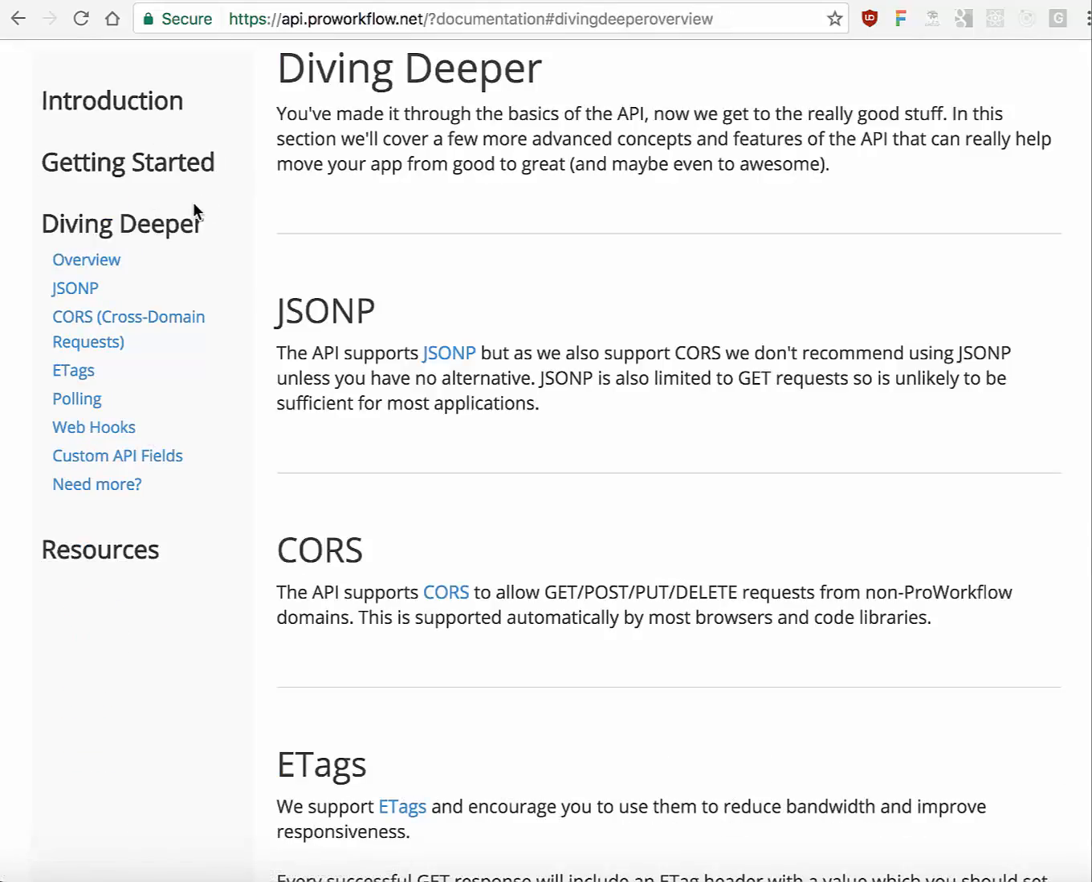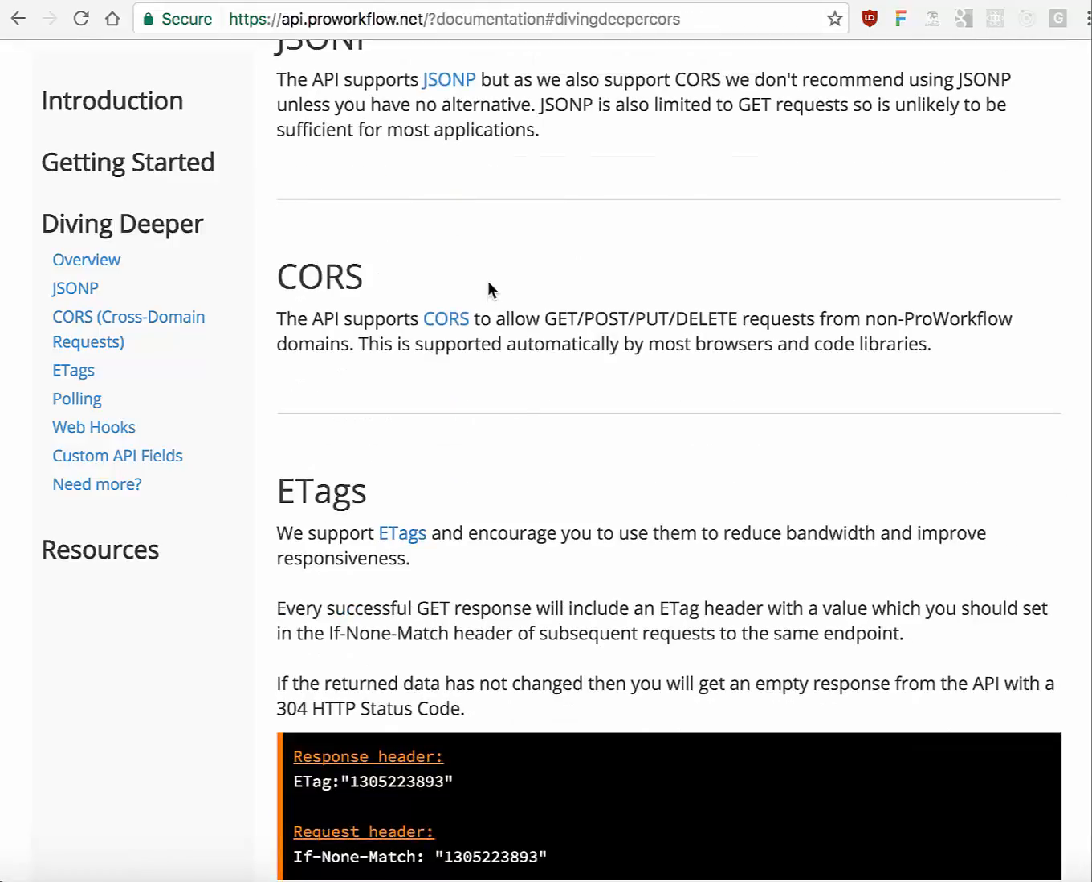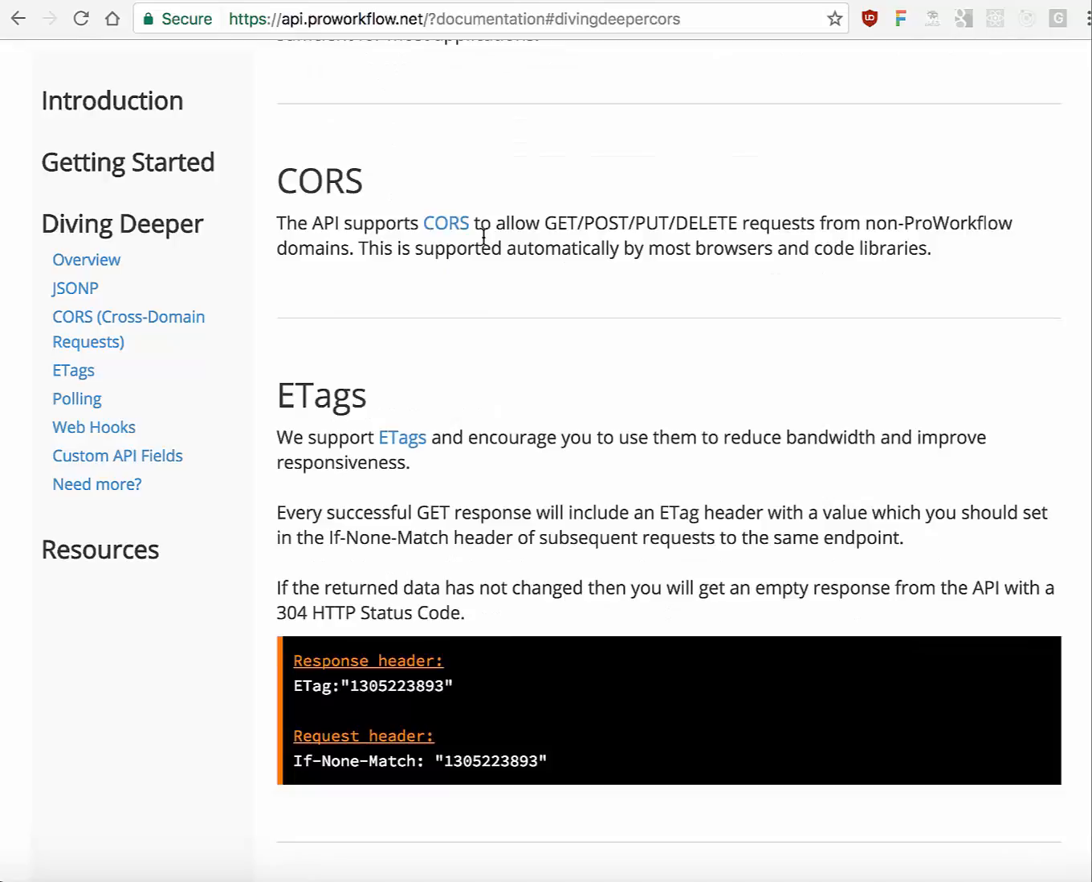If you go into the diving deeper section, there's some more advanced concepts, so things like JSON-P, CORS, e-tags, which again we'd encourage you to use. This is a good option to reduce the bandwidth and improve responsiveness. So what this will let you do is if you make a request and then you need to make the same request later on, you can send an e-tag, and if nothing's changed, you'll just get back a 304 code, and you know you don't need to get all of that data again.